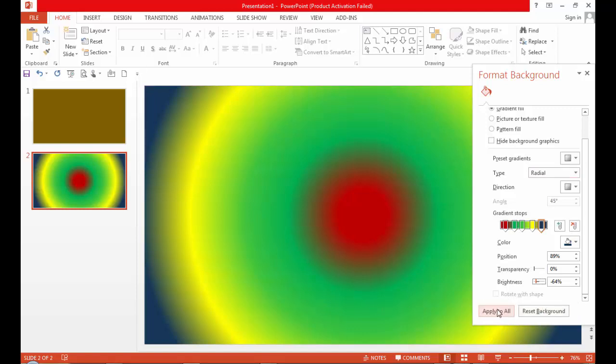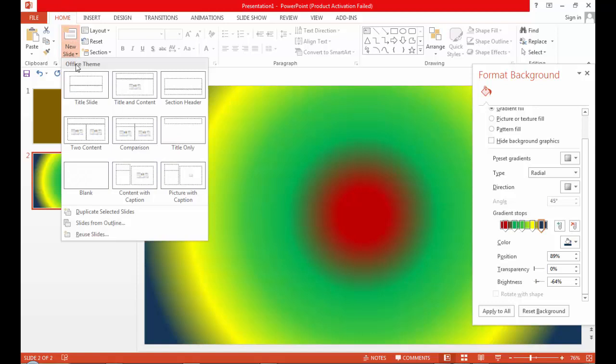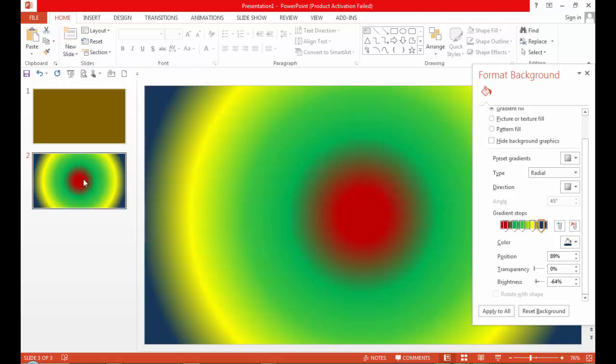If you apply to all, it means the same gradient style, which has been applied to this particular slide, will be applied to the rest of the slides you have in your presentation. But I won't click on apply to all. I would rather go back to my home and insert another new slide.